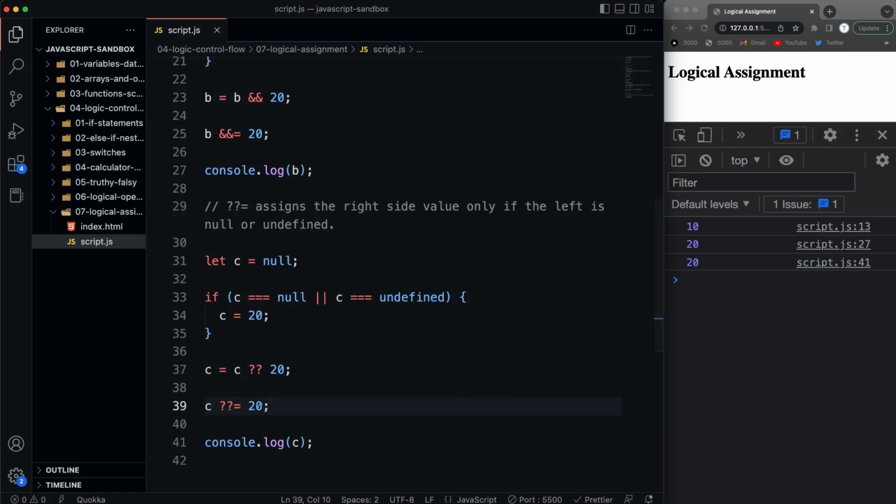Okay, so hopefully that makes sense. And it'll probably be a while before you use something like this in an actual project. But we're going over logic and control and conditionals, so different operators. So I wanted to include logical operators as well as these logical assignment operators.